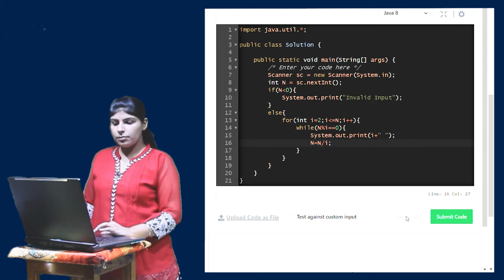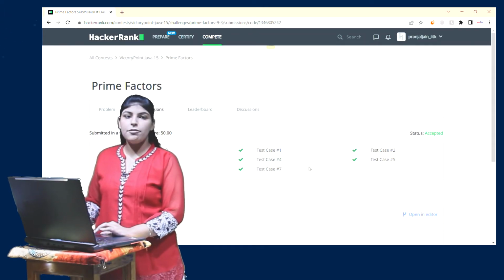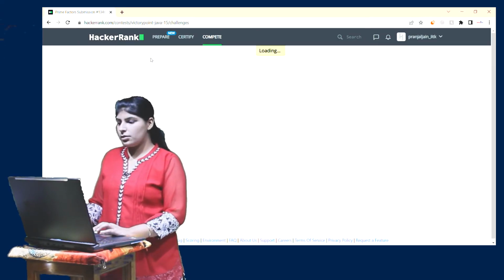Let's run this code. The sample test cases have passed. Let us now submit it. All the test cases have passed. Moving on to the next question.